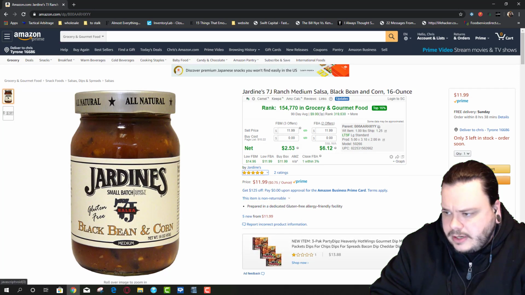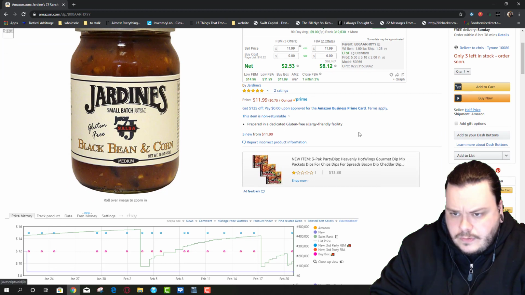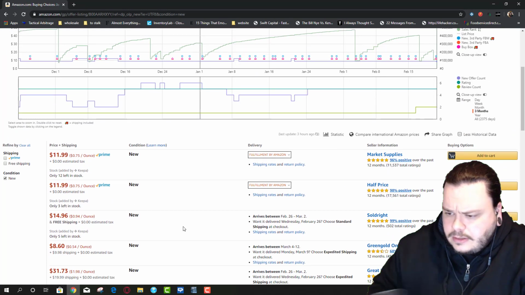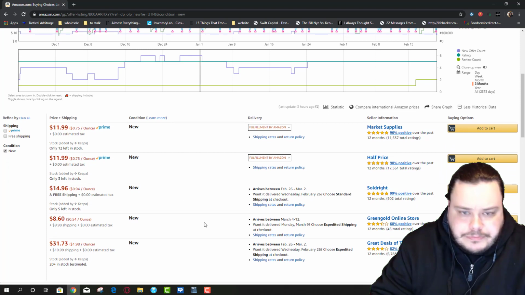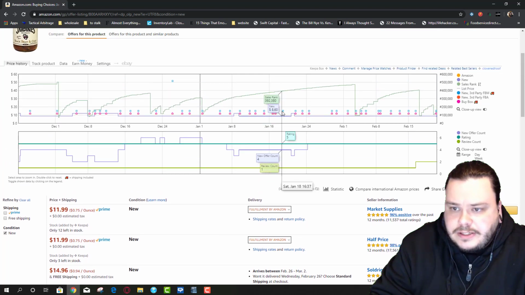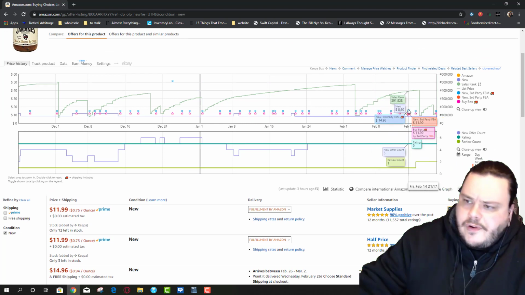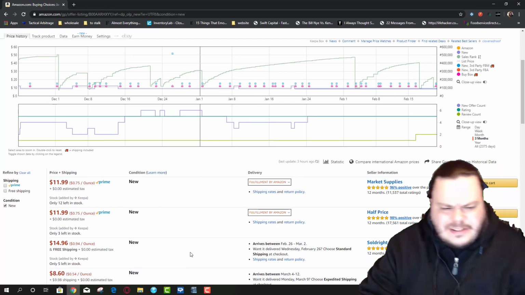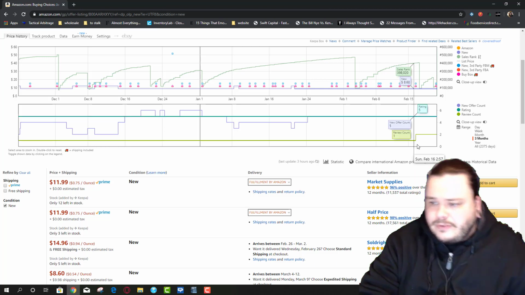Let's start by looking at who's selling this. Okay, they're not selling it. There's only two. Wait. Okay, 5. Is there Jardines on this? No. Okay, so it seems like $12 is pretty much where people are. And you can see this here with the way the FBA offers are. The FBM offers are a little high, and I think that's weird. So sold right, half price, and market supplies have probably been on this forever.